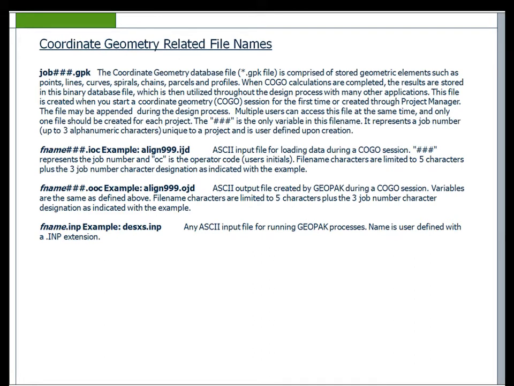First, let's look at the coordinate geometry related files. The first one is the GPK file. This file is comprised of elements such as points, lines, curves, spirals, chains, parcels, and profiles. When the COGO calculations are complete, the results of those calculations are stored in this database file, and this file is a binary file. This file can then be used with many other applications.